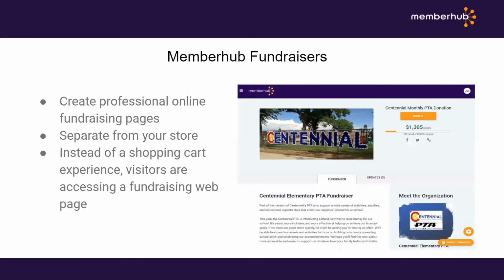The next thing we're going to talk about is Memberhub Fundraisers. Memberhub Fundraisers launched about a year ago, and it's been really popular due to the pandemic. It's really helped a lot of PTAs be able to still have their fundraisers, even though parents weren't allowed at the schools or anything like that. And it's been a whole different environment for education this year and everything.